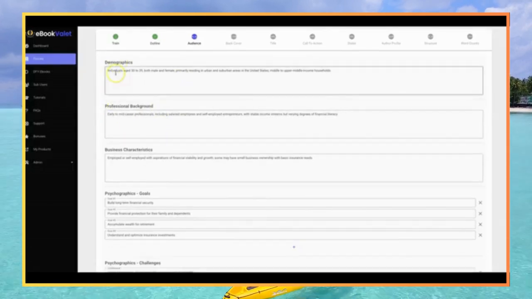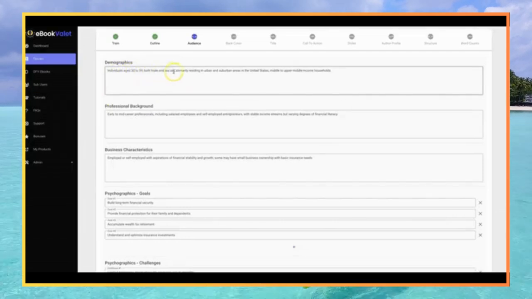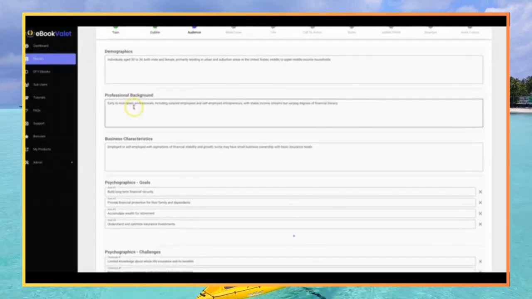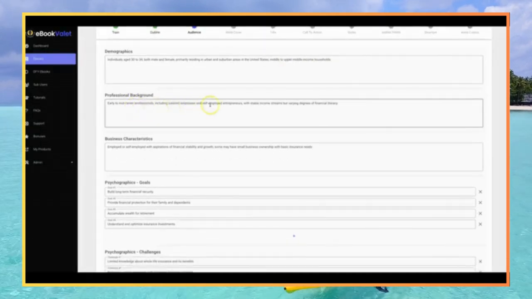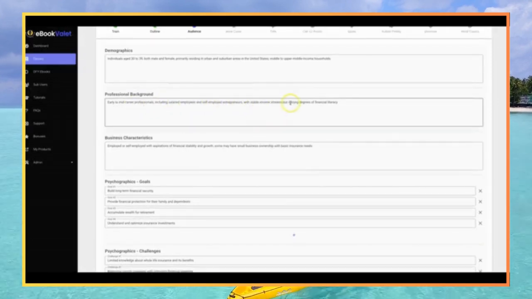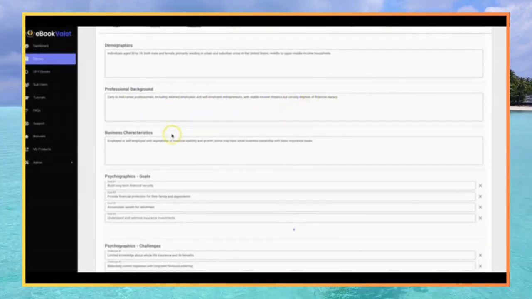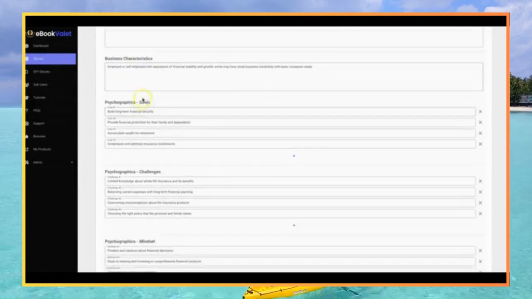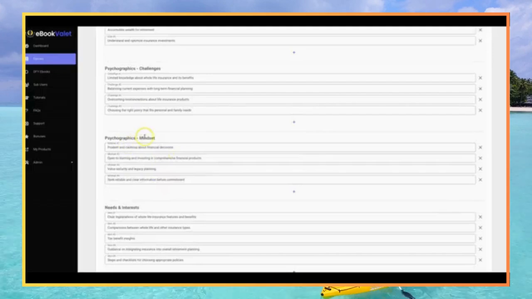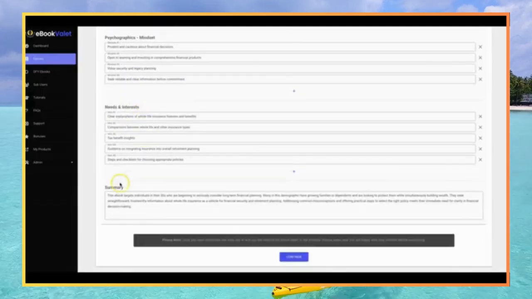Okay, so here the demographics are individuals aged 30 to 39, both male and female, primarily residing in urban and suburban areas in the United States, middle to upper middle income households. Professional background, early to mid-career professionals, including salaried employees and self-employed entrepreneurs with stable income streams or varying degrees of financial literacy. Their business characteristics, their goals, their challenges, their mindset, their needs and interests, and a summary at the bottom.